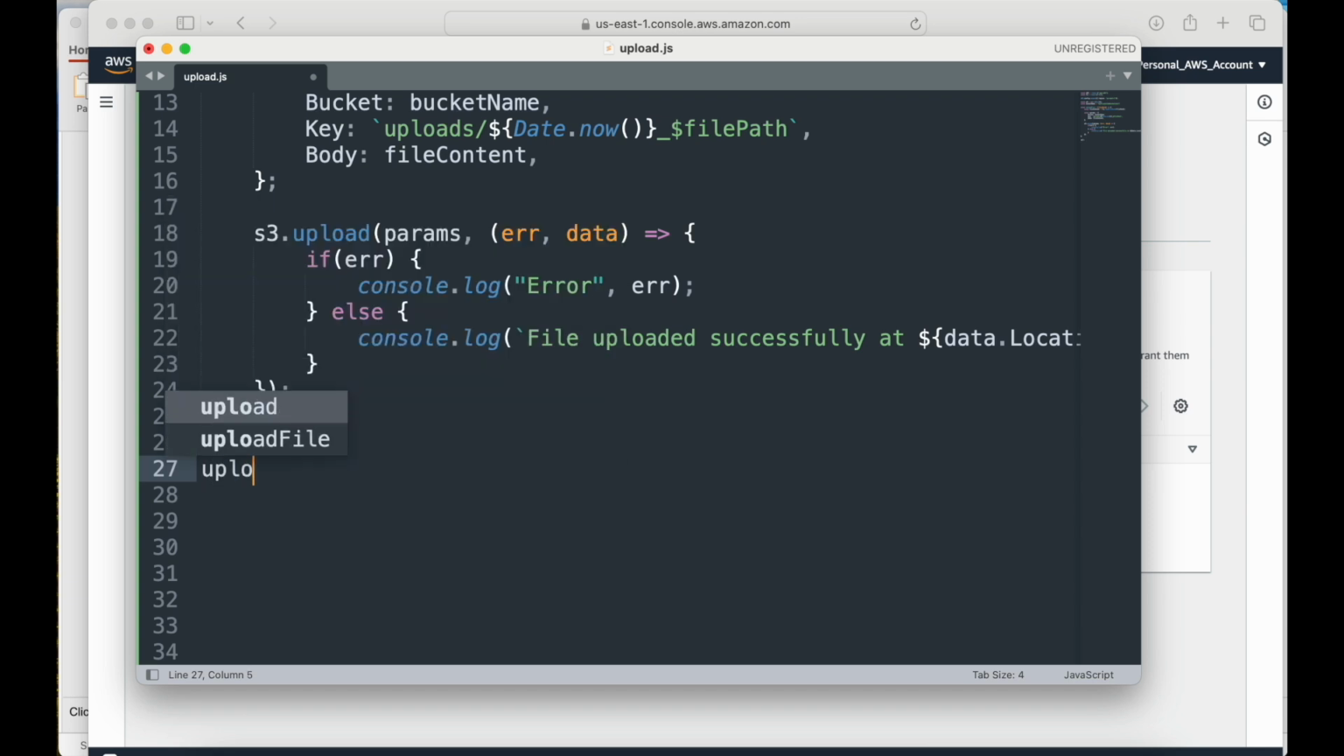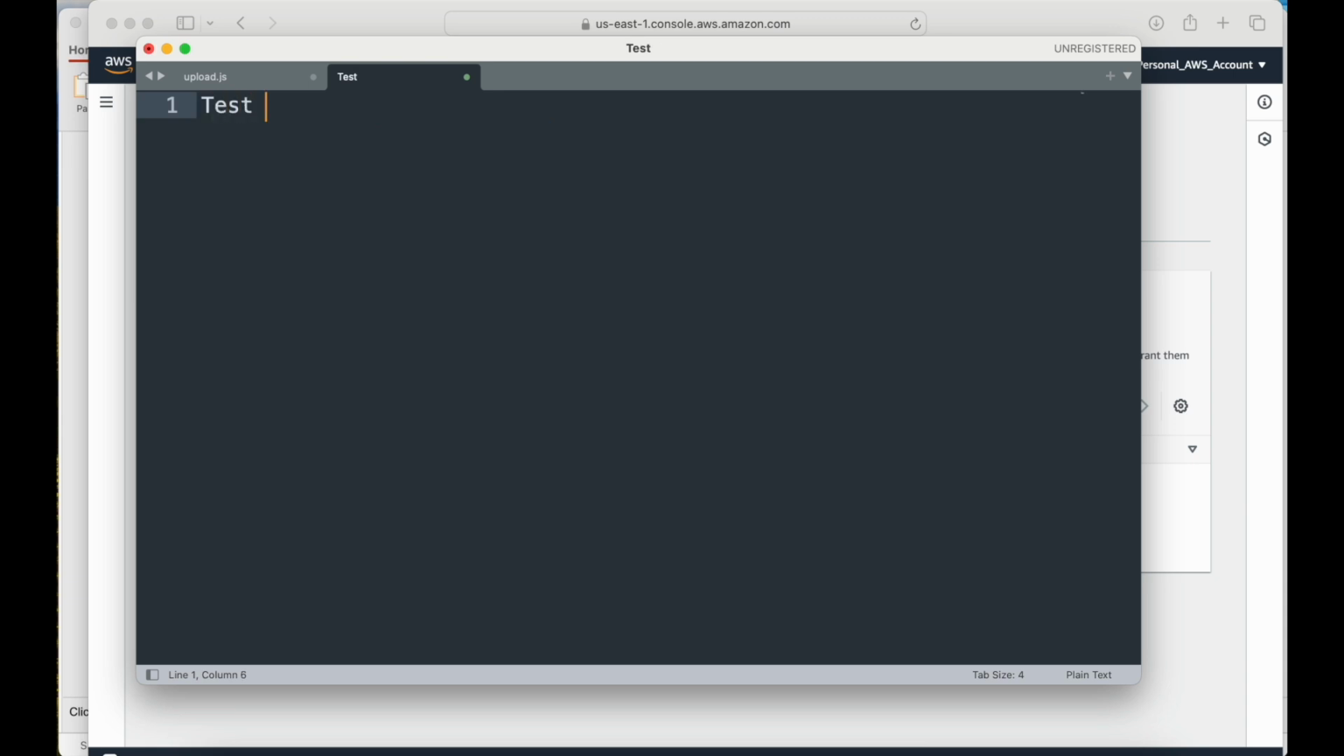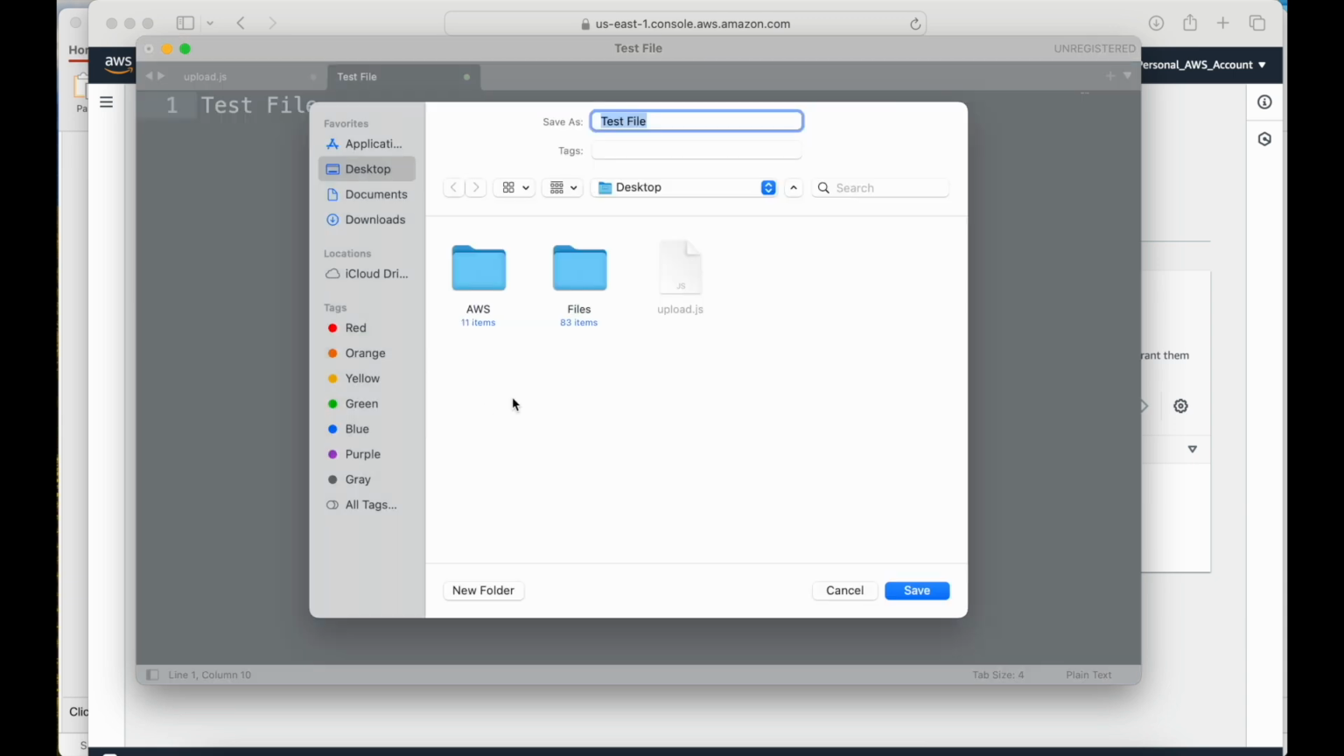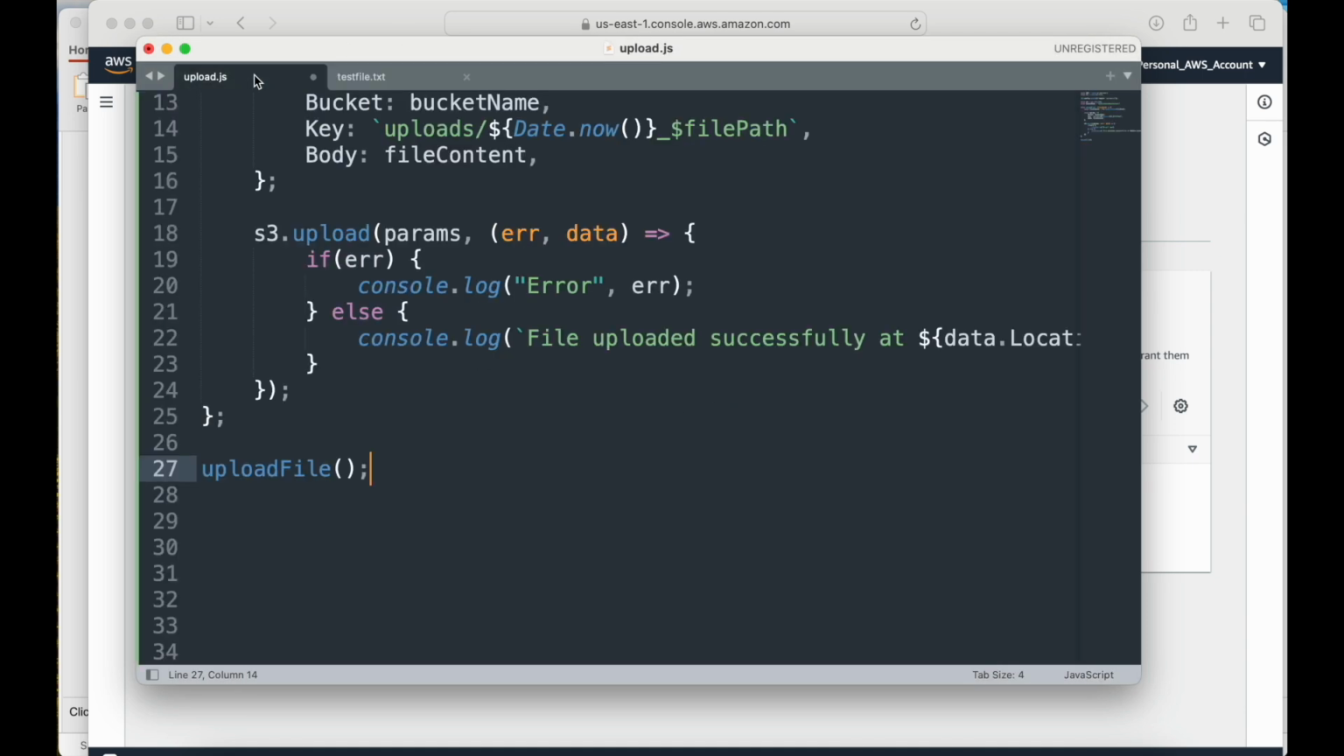So to upload a file, you call the upload file function and pass a file to it. Let me see if I have a file. Let's make that ready. So I'll create a new file. I'll just say test file and save it to my desktop, and I'll call it testfile.txt.